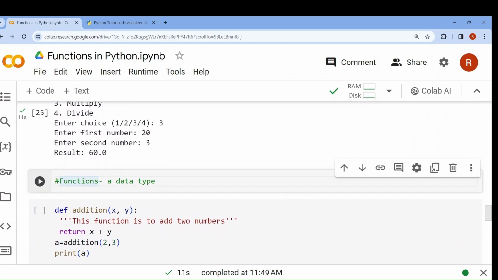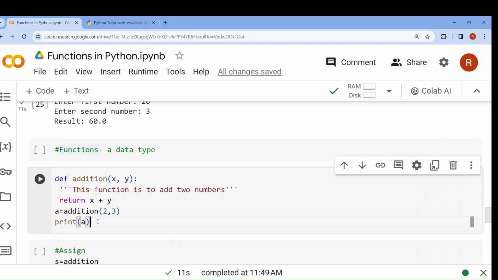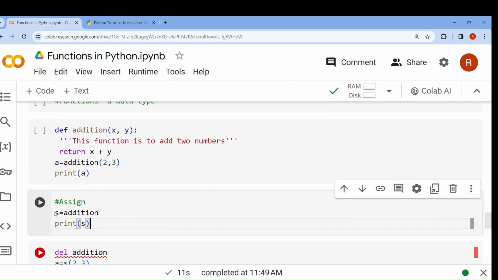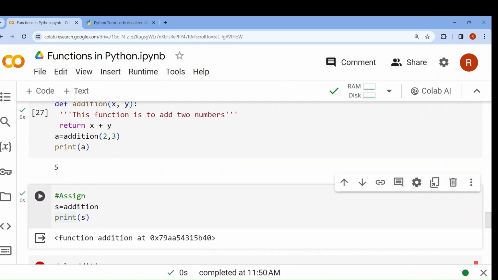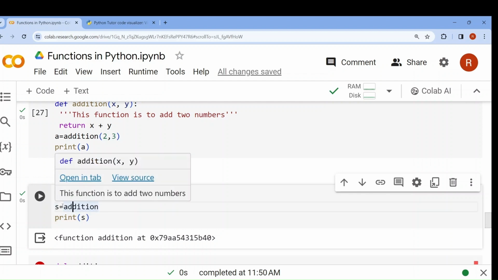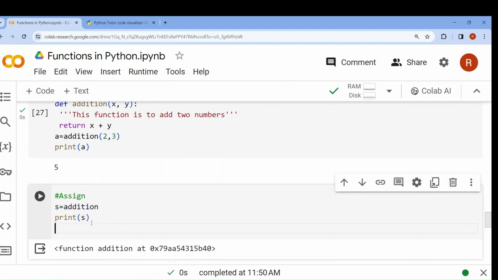Now, what is a function? This is simply nothing but a data type. It's just like integer, string, float, list, tuple, same. Suppose this addition function we have written above, this gives us the result of two numbers. If I write s is equal to addition and I write print s, what do you think the output will be? It will not be an error. See, this will show that it is a function. The name of the function is addition. So by simply writing this code, you can rename any function. Now if I write type of s, it will show me that this is a function. See, this is a function.